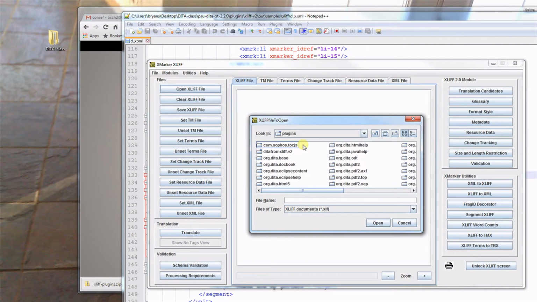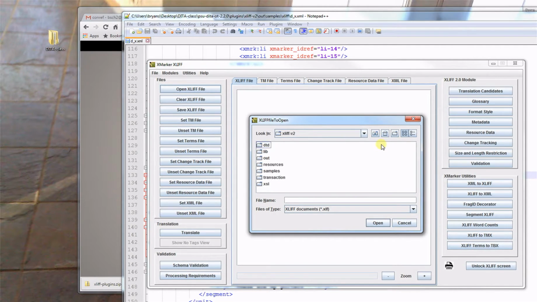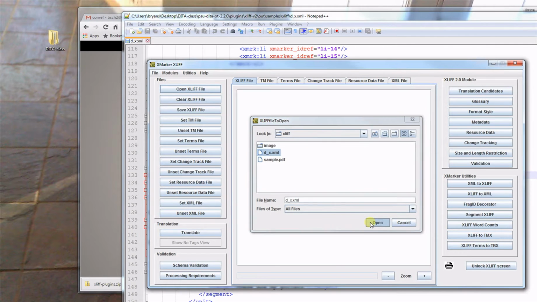I'll go into plugins. By the way, you don't have to do these steps. I'm going to show you a much easier way, but this is just to demonstrate how XLIFF files are edited or translated by actual translators. So I'll go into my out directory, in my samples directory, in my XLIFF directory, and I will change this to all files. So I see that I have my D2X file there.